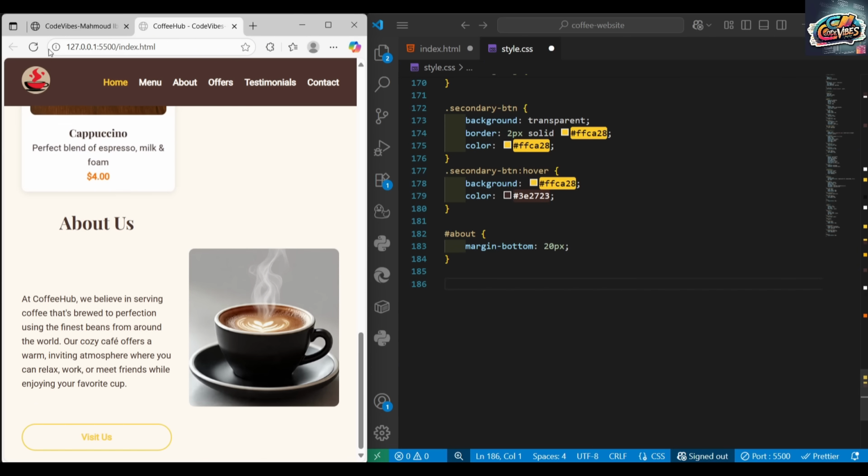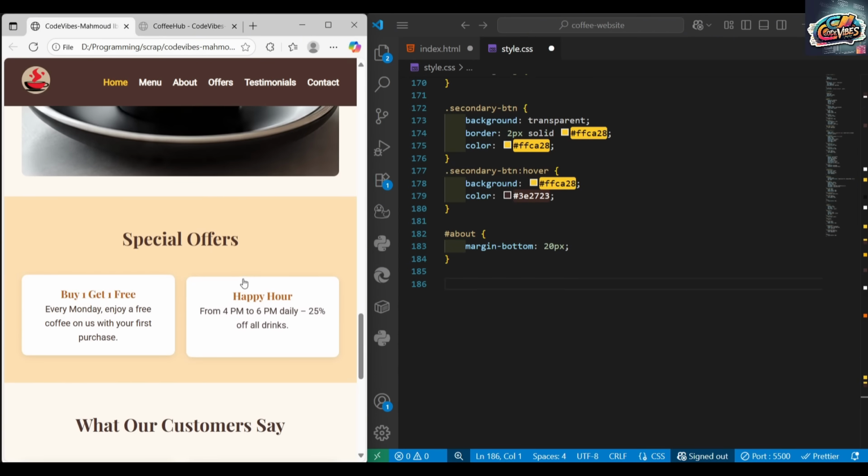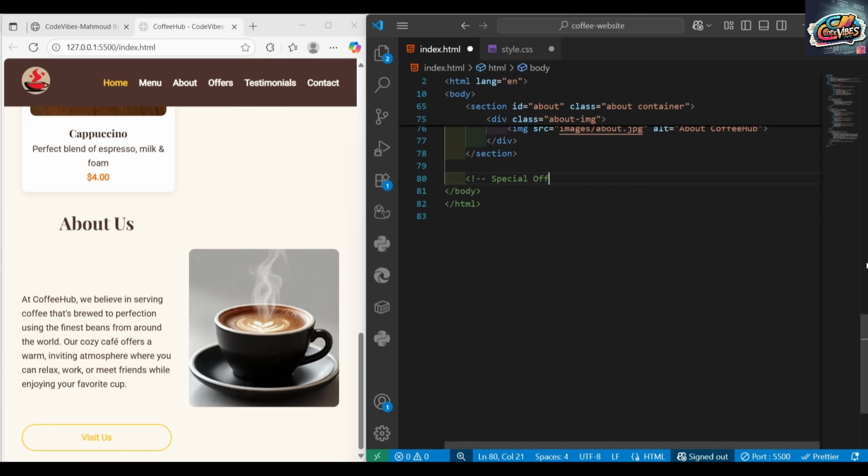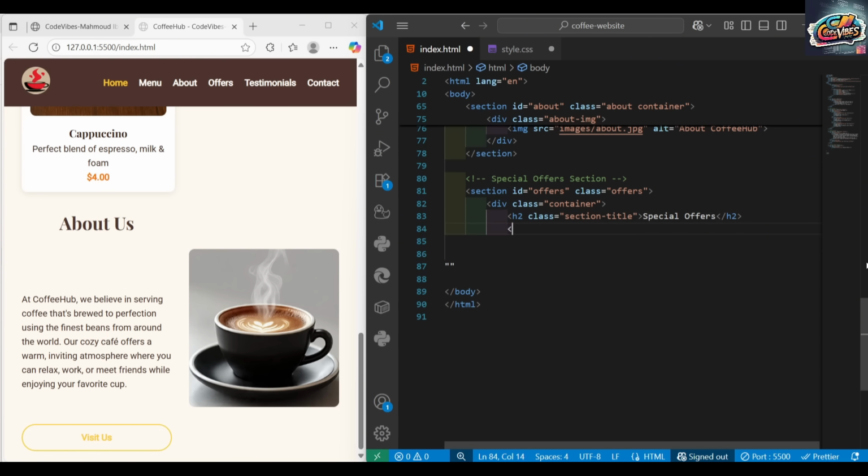Now, let's check our next section. It's the Special Offers section. Let's go back into our HTML and start typing it. Here's the HTML for our Special Offers section. We start with a section tag with the ID offers and the class offers. This helps us target it in our CSS.